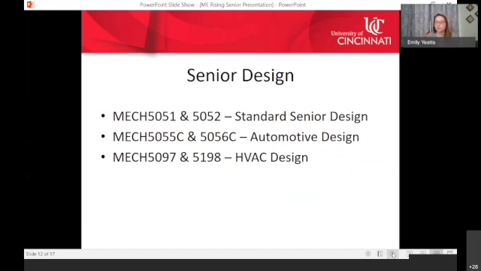Okay, senior design. You can bank on these being offered every fall and spring. So you have 3 options currently for your senior design next year. The first option is your standard traditional senior design.